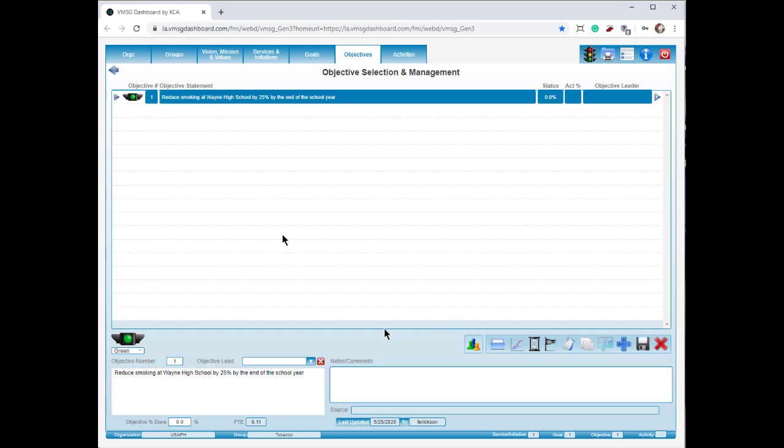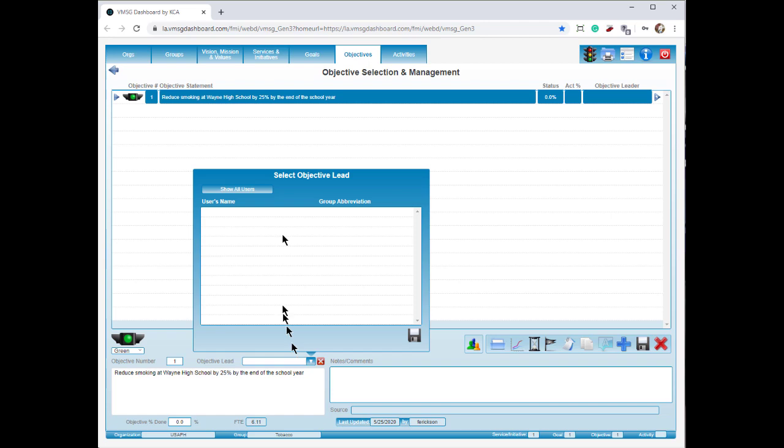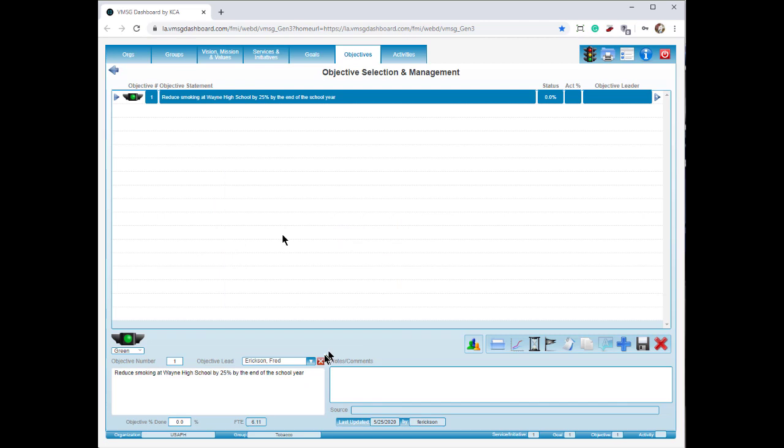Now, the next thing we probably want to do is assign the objective lead, the person who's going to guide us to that particular objective. So I'm going to hit the little down arrow here. You'll notice nobody shows up because we're in a new group that nobody's assigned to. So I'm going to hit show all users here. I'm going to go ahead and assign myself to this and hit save. So now I've got that assigned. Again, I'm going to go back and hit the save button. Pretty much always when you get done changing anything down here, you can hit the save button just to make sure it's in the database. So now I've got that first objective.